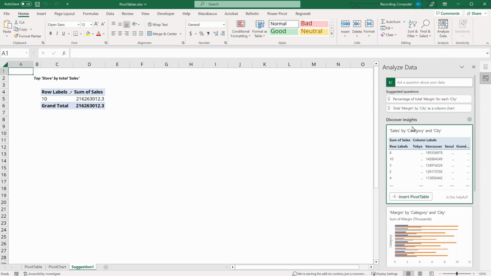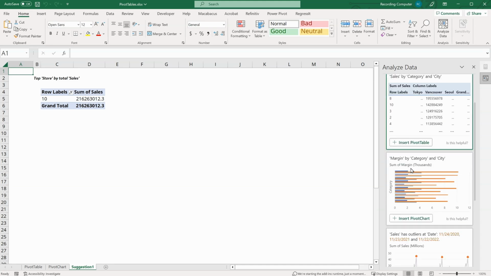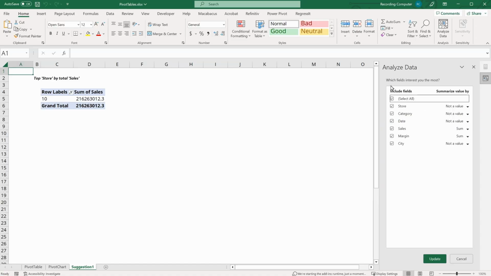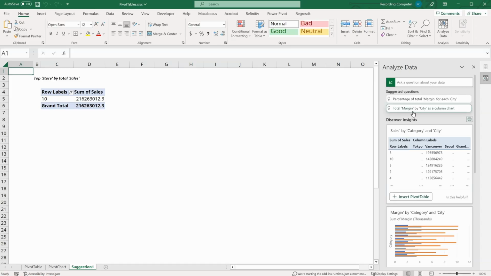If I go back into the Analyze Data pane, we also have the option to filter some of these insights by hitting the gear icon here, and we can determine which fields interest us the most. If I don't care about margin or category, but just store, date, sales, and city, we can filter down the fields that the algorithm runs over to generate insights. But I'll go back from there.